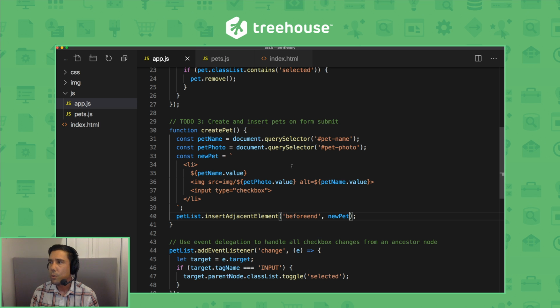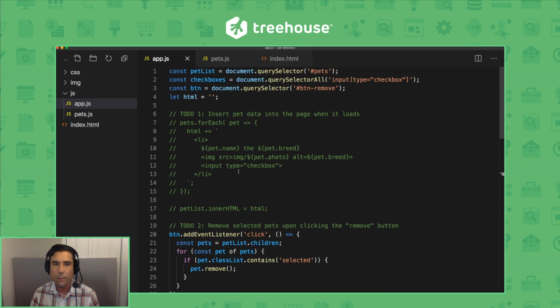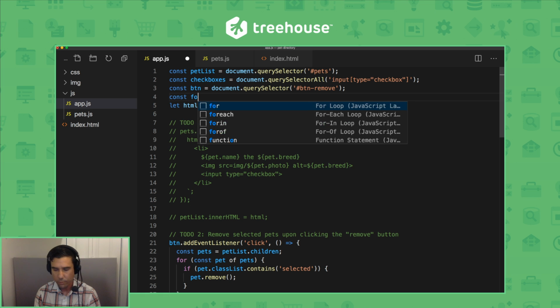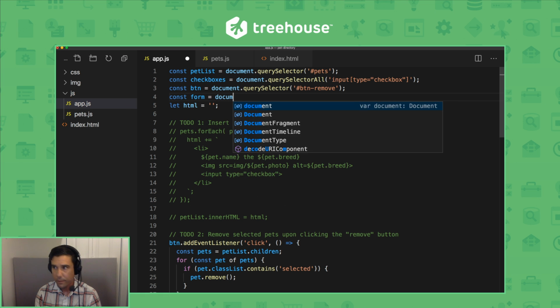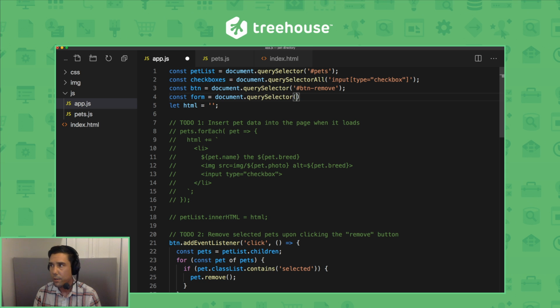All right, so one more thing. Let's wire up this form to an event listener and a handler that inserts the new content on form submit. So first, I'll select the form and assign it to a variable. Let's do const form = document.querySelector('form'). We're selecting the form tag here.